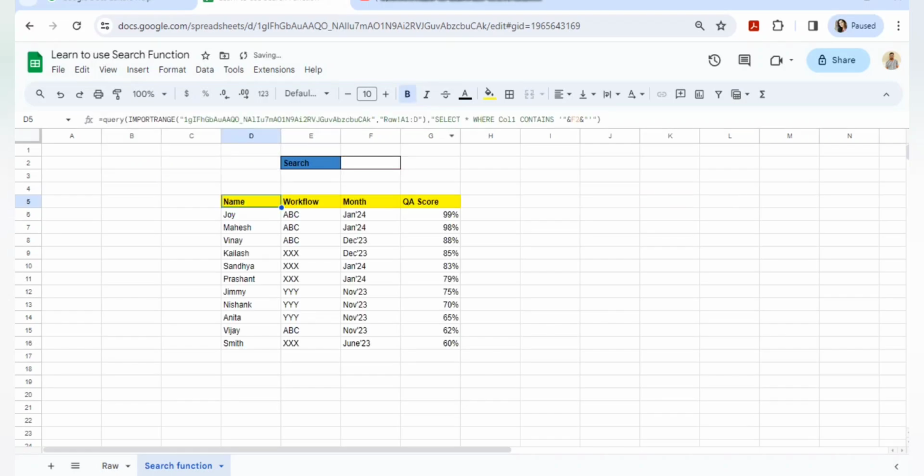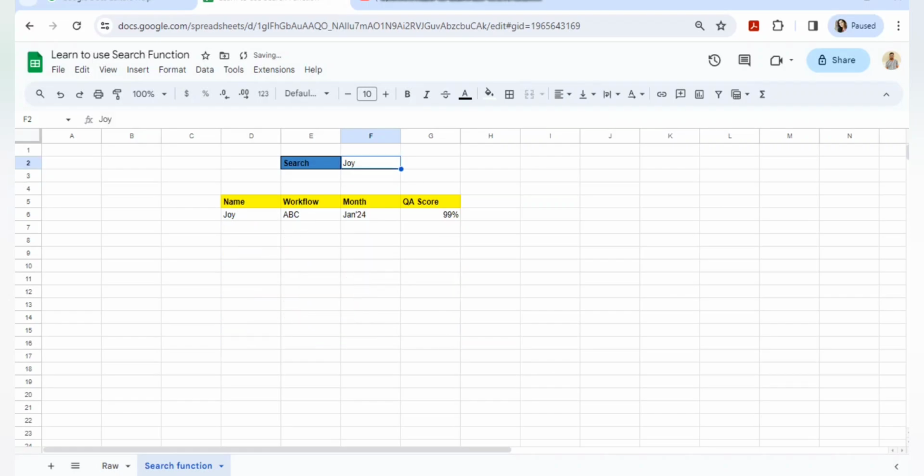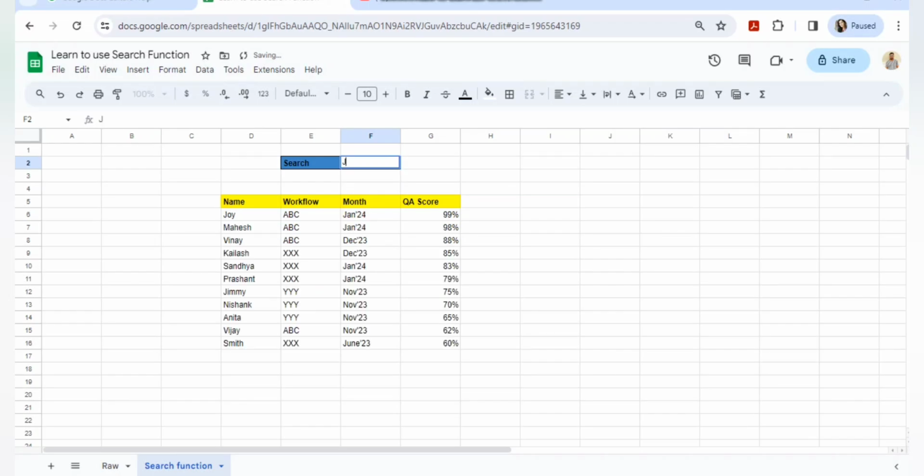Let me check whether my formula is working now. Joy, yes, it's working. You can see here when I'm searching for Joy, the formula is working now. Now I want to search for Vijay. If I add only V, whatever we have with the name starting with V, we will get here. Don't worry, I have searched the first letter now. Let me search the last letter Y. Whatever we have with the Y, we will get all that data.